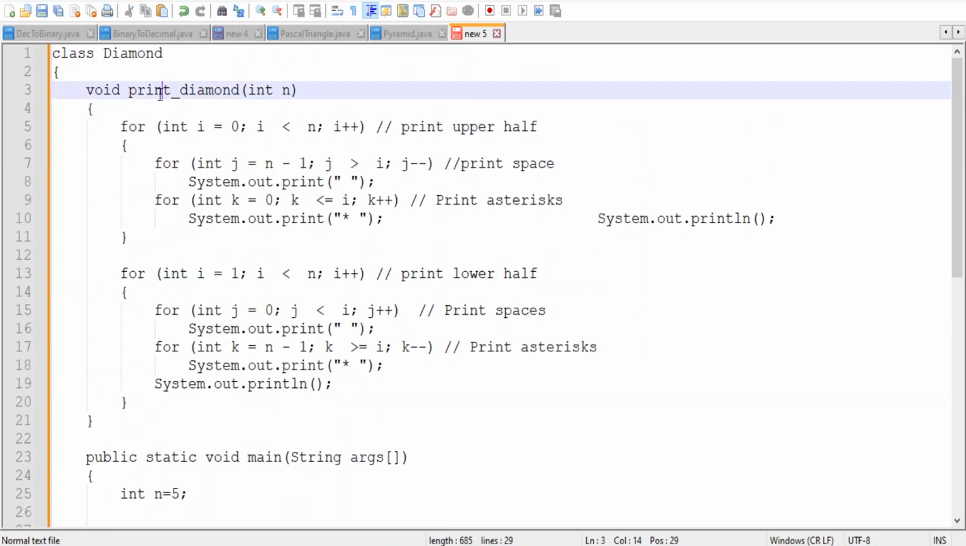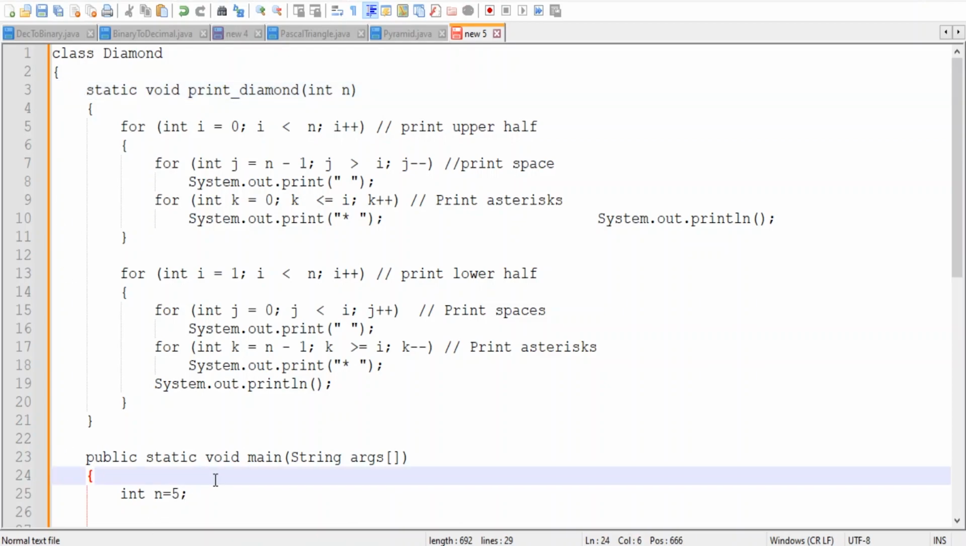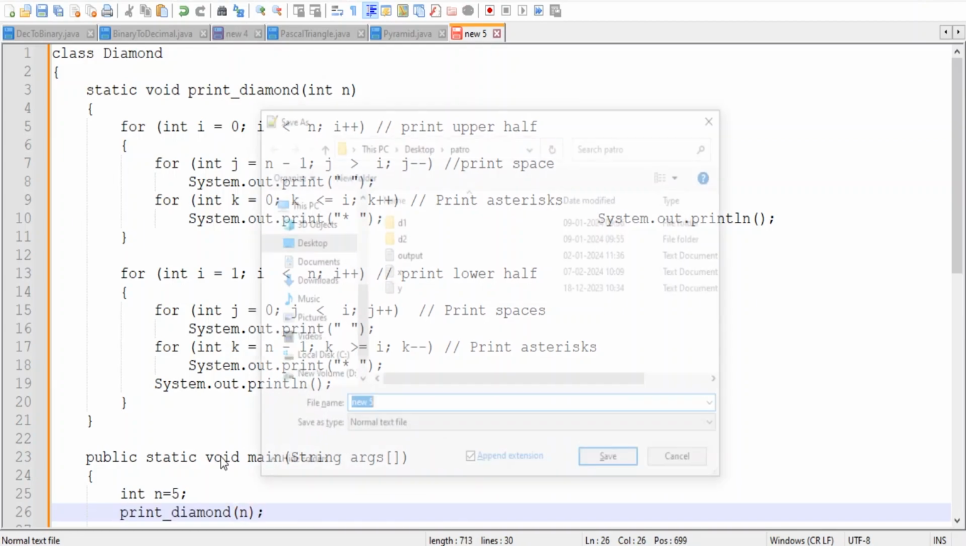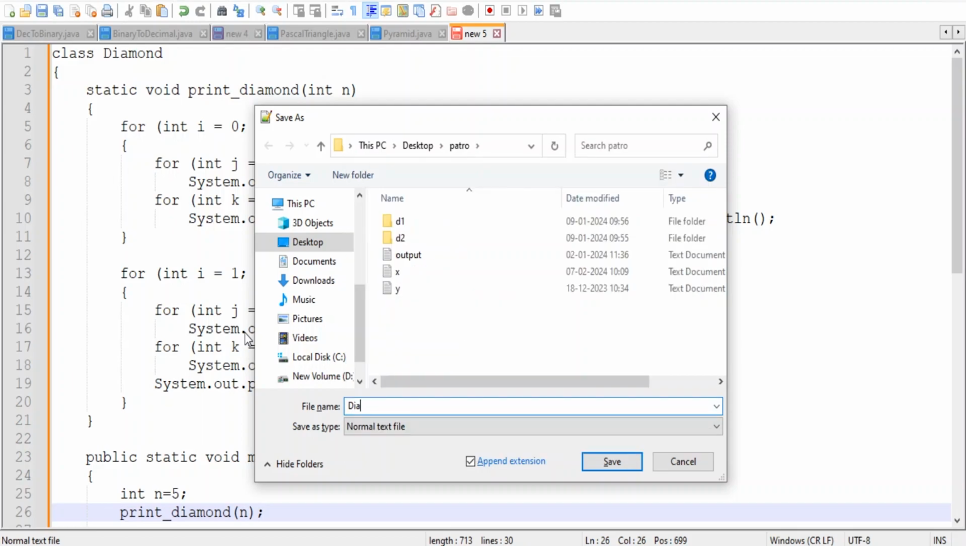What is the name of the method? printDiamond. And this method I want to call in the main method. Main is static. So I'll make this a static method, because a static method can call static only. So let me call the static method. Save it as Diamond.java.